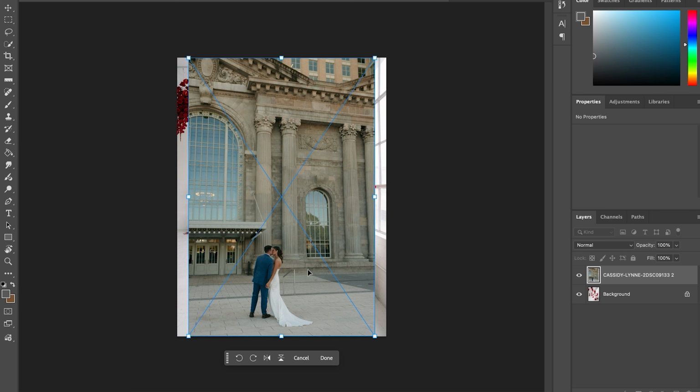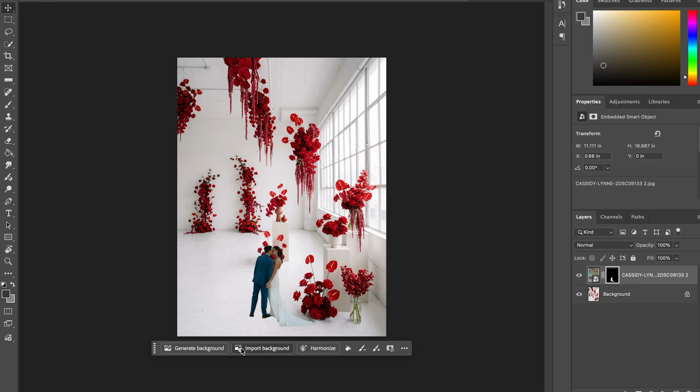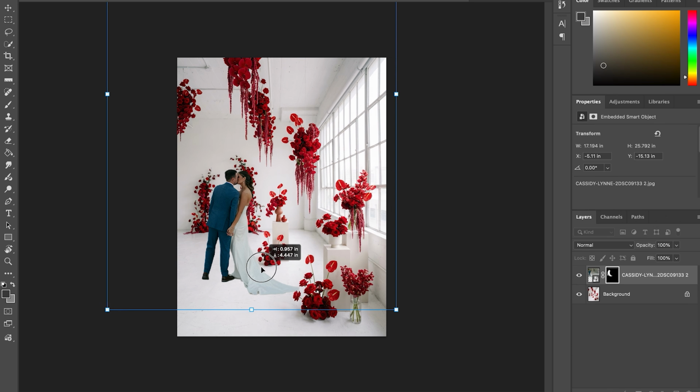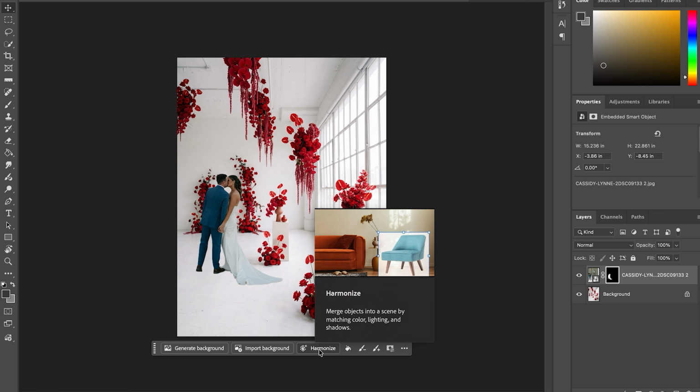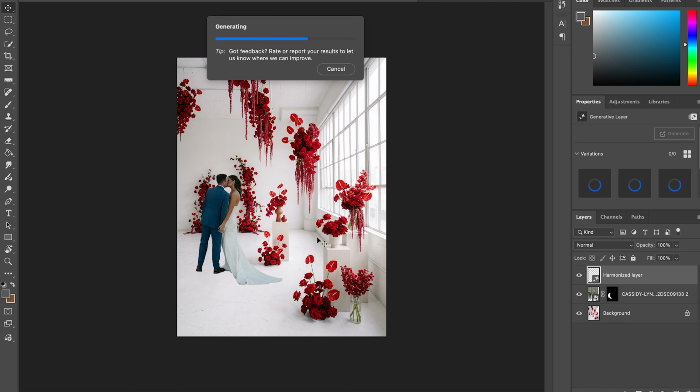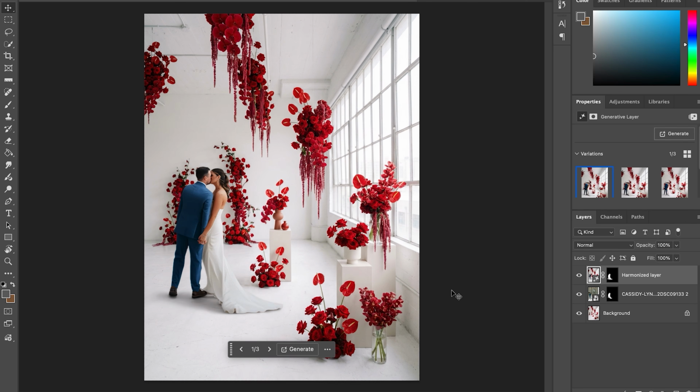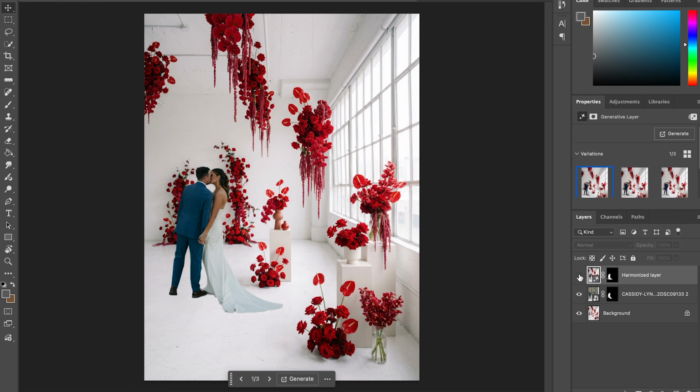So to start, I've added my couple in and I'm going to remove the background of their image. Then I'm going to scale my couple to this location. And next, I'm going to hit the Harmonize button. Basically what this does is it seamlessly blends people into a scene. It's going to automatically adjust color, lighting, and shadows to make this photo look realistic, adding in this couple. So all I have to do is hit the Harmonize button and let Photoshop do its thing.